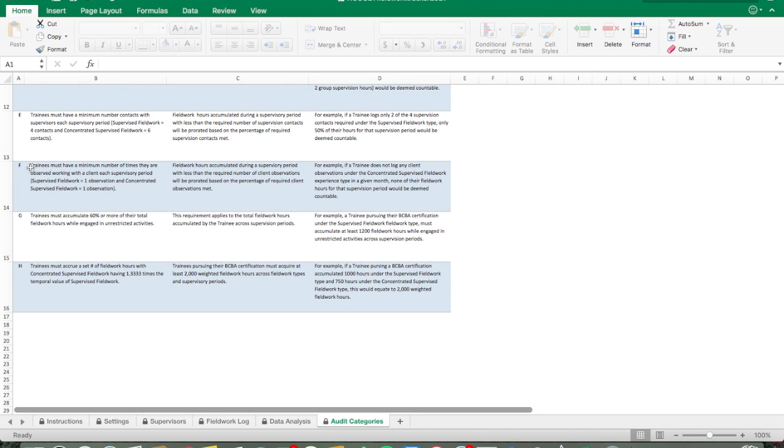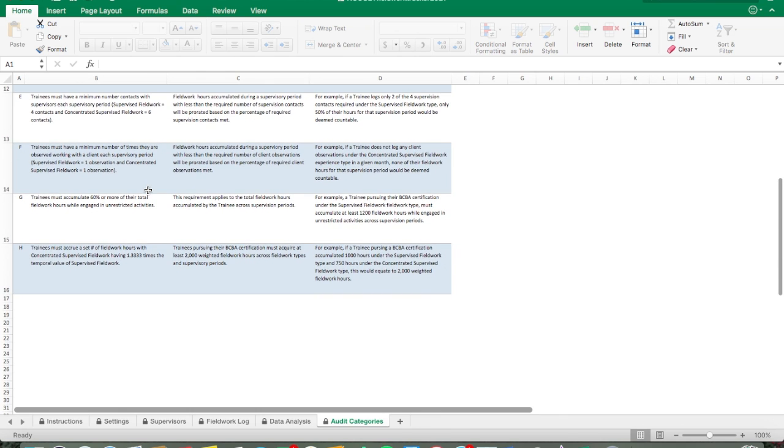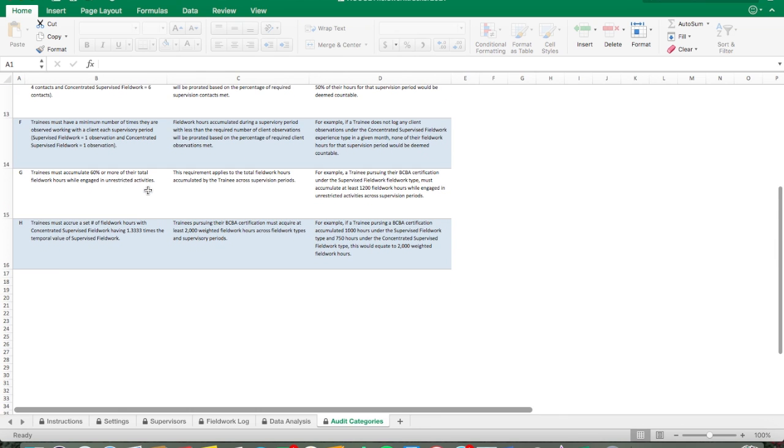Letter F, you need to have a minimum number of times that you're observed working with a client per each month, which is the supervisory period. So for both the supervised fieldwork and the concentrated supervised fieldwork, you need at least 1 observation per month where you're supervised with a client, or else your hours are not going to count that month, which would suck. So make sure you get at least 1 with the client. Okay.